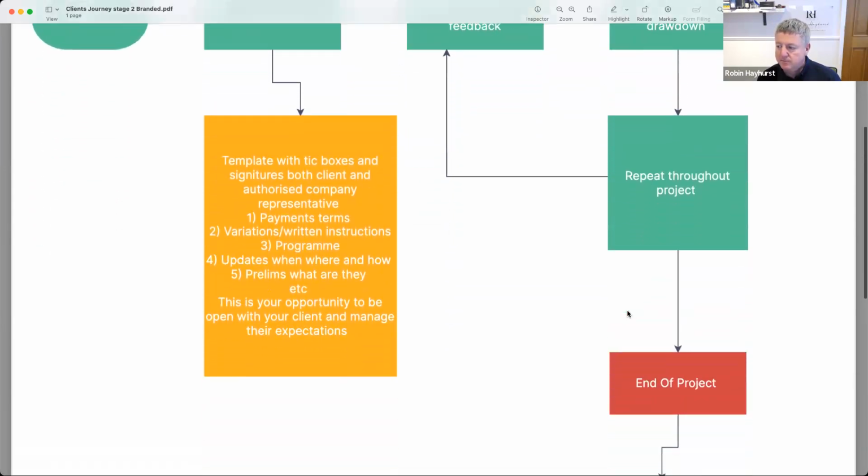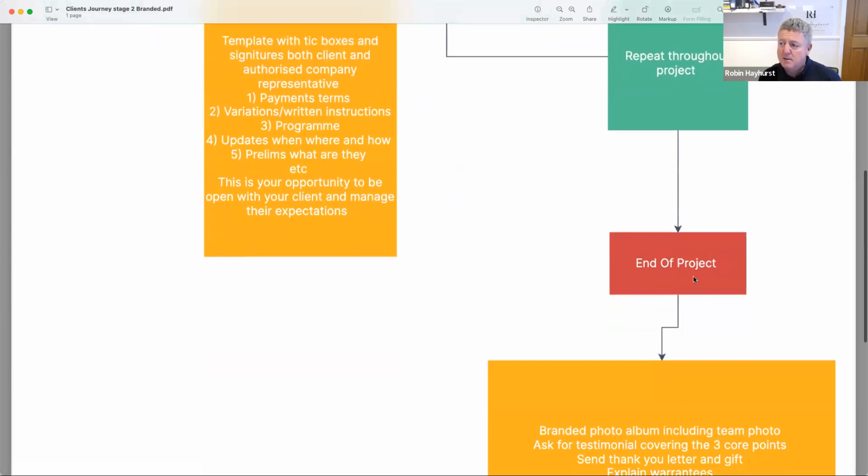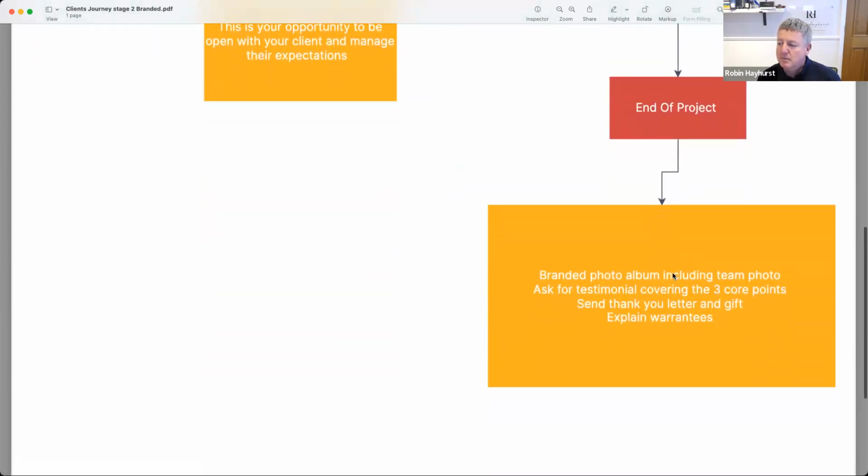And then basically at the end of project, which is when I suggest you get a branded photo album, including team photos. Ask for testimonial. You've got to remember, part of your process is to ask for the testimonial at the end, and covering those 3 core points that we keep going on about. Send thank you letter and gift. That's a good idea. I mean, the gift can just be the branded photo album, but a bunch of flowers.